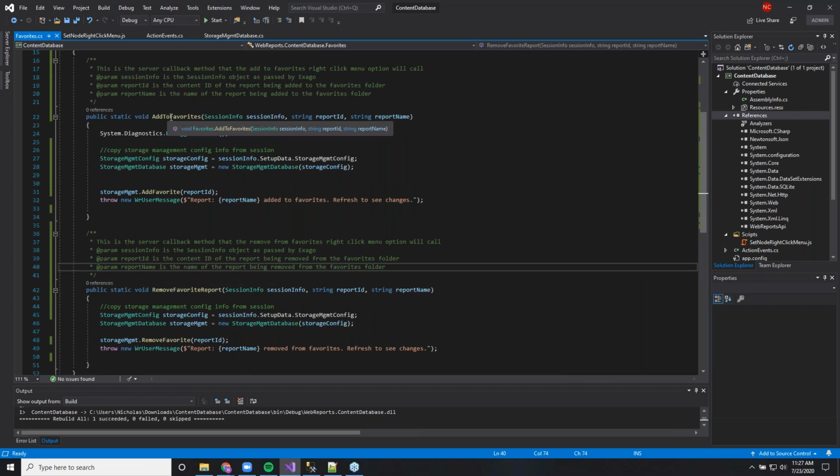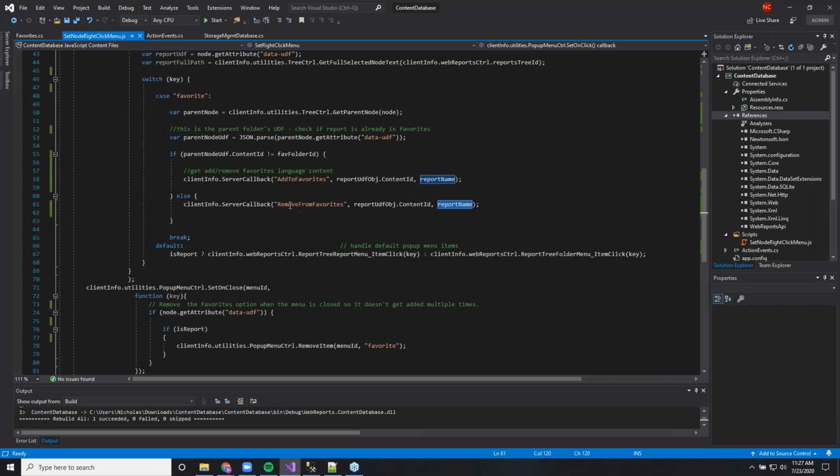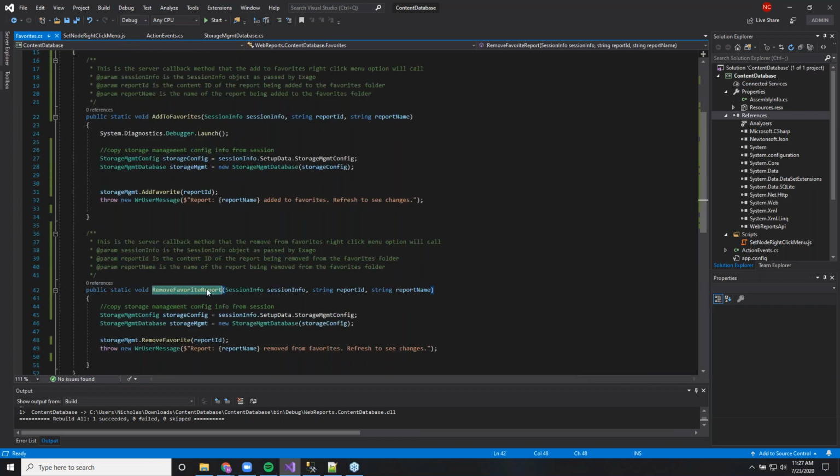Now, I think it looked like these two had the same name, but I will just highlight that the remove favorite report, this method in the favorites class is remove favorite report, and set node right click here says remove from favorites. So even though this name and this name don't line up, the link in the admin console is what allows everything to work together smoothly, despite the fact that these two items aren't named identically.